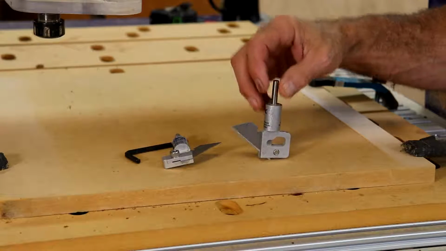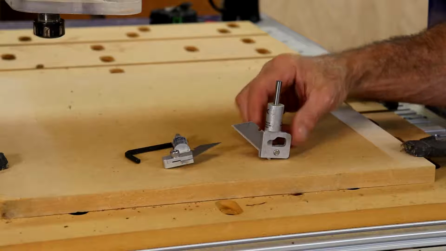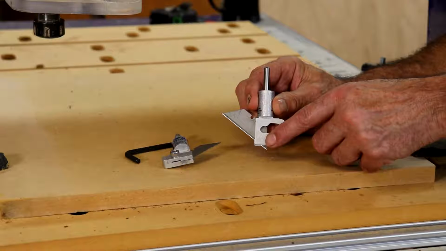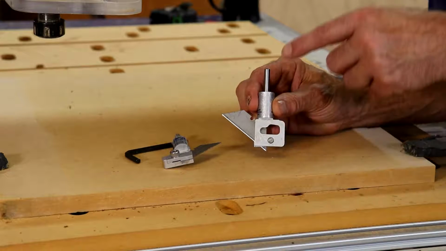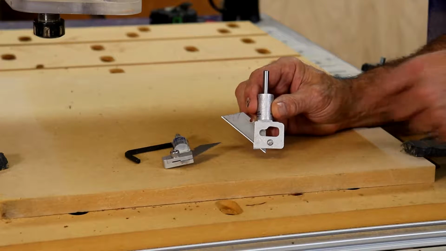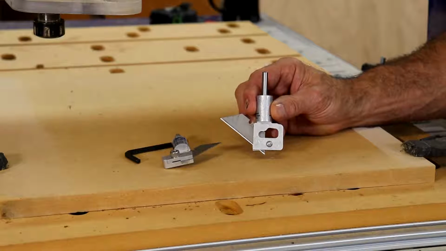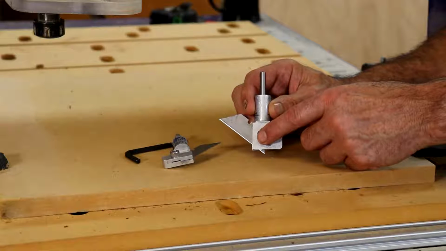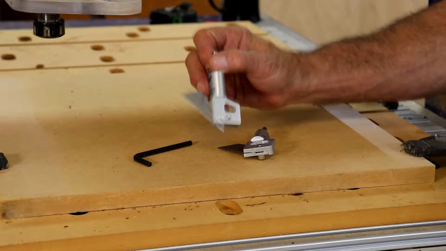An important aspect of these to understand is that when we look at this, the tip of the knife is not in line with the center of the device, which means it's not in line with the center of your spindle. When you look at the chart and you see the number offset, this is what's referred to as the offset. The bottom line is how far is the tip of that knife behind the center axis of this mount. And it's a different number from the D3 to the D4.